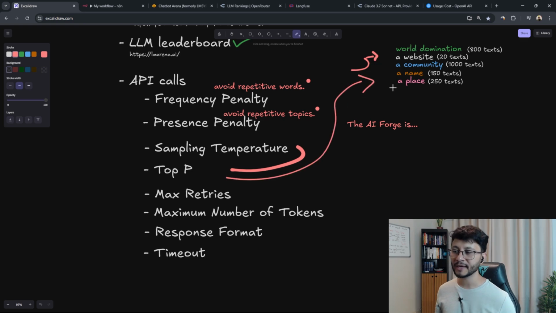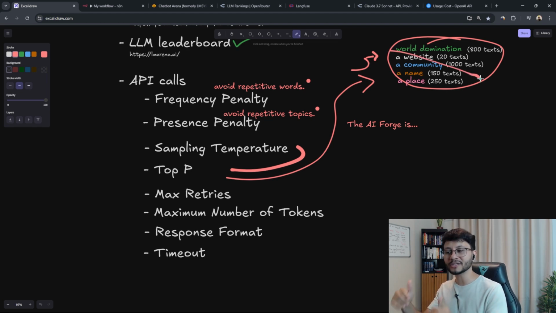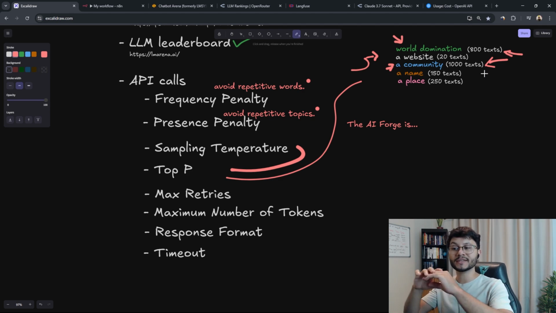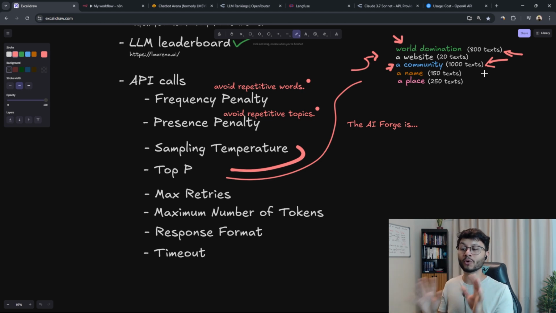If I choose a top P of, let's say, 0.5, that means that out of all these possibilities, only half the possibilities actually make it through, which would probably be the world domination as well as a community, because we found 1,000 texts from the data set for a community to be predicted as the next tokens to use, as well as we found 800 texts for world domination. So by specifying to the top P that I want just the 50% mark, then it will only accept from there on.